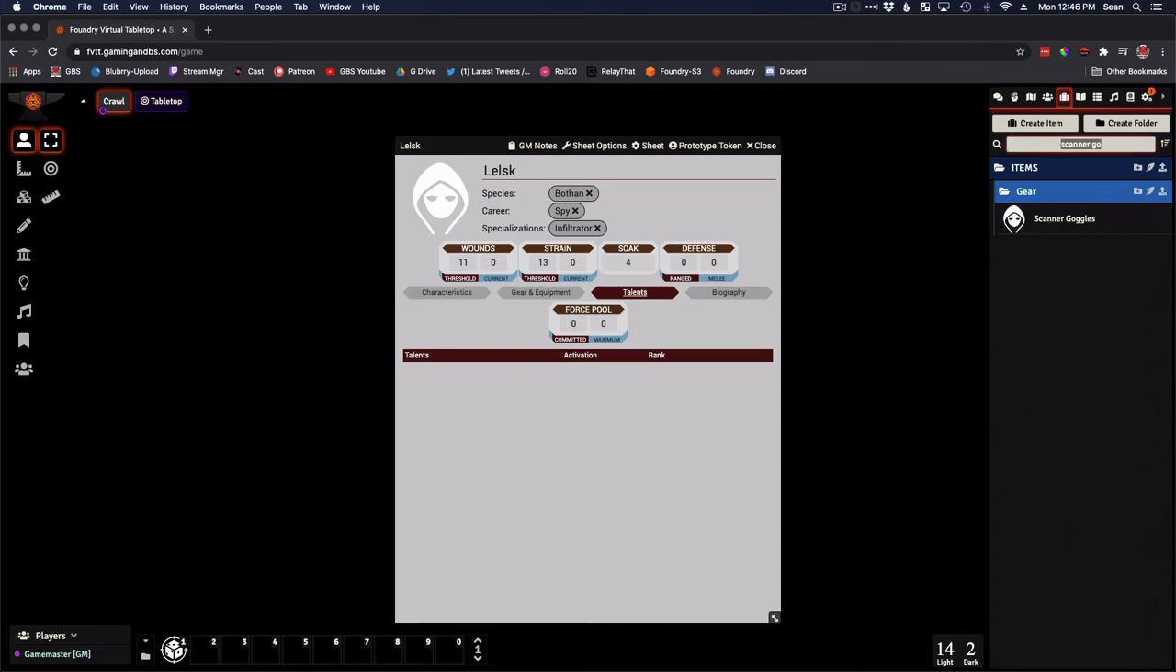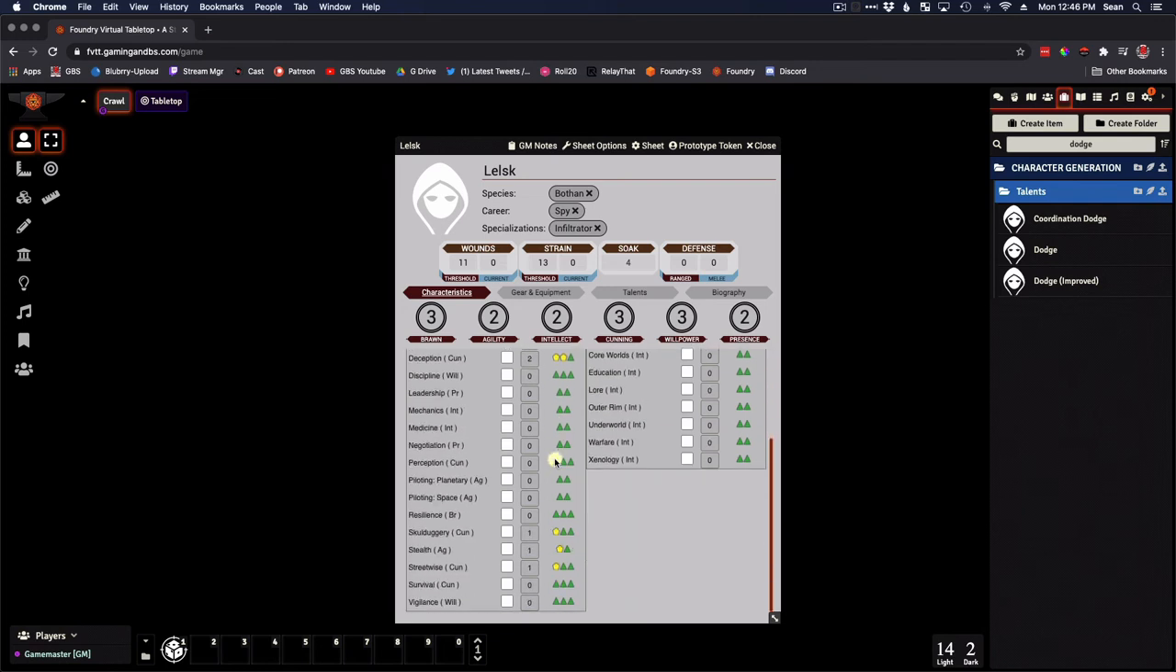Lelsk has the dodge talent. And as soon as I type that, you could see it being under talents. We'll drag and drop that. And again, you can extend it. But as we do that, some of these talents will actually put dice next to some of the characteristics under skills and the characteristics. So if the talent provides a boost die, then what will happen, for example, is if you see discipline and the talent provides a boost die, there will be a blue boost die that is implemented here.